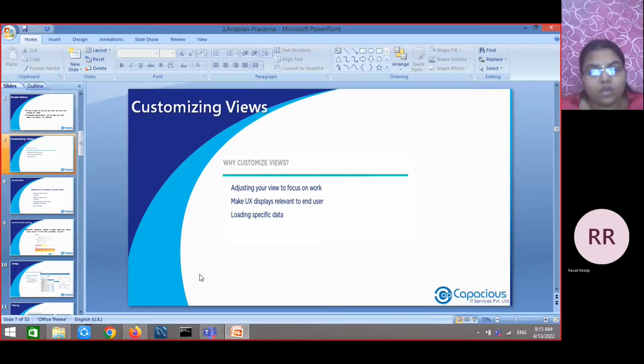Why are these customizing views required? It will help us to focus on the work. If I want to see particular data in a certain format, we can easily see and get the data without changing the views given to the end user. And we can also make the displays relevant to the end user.